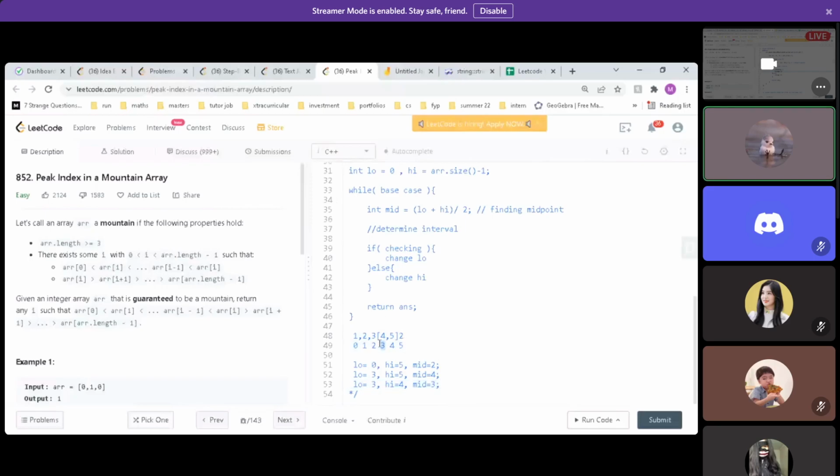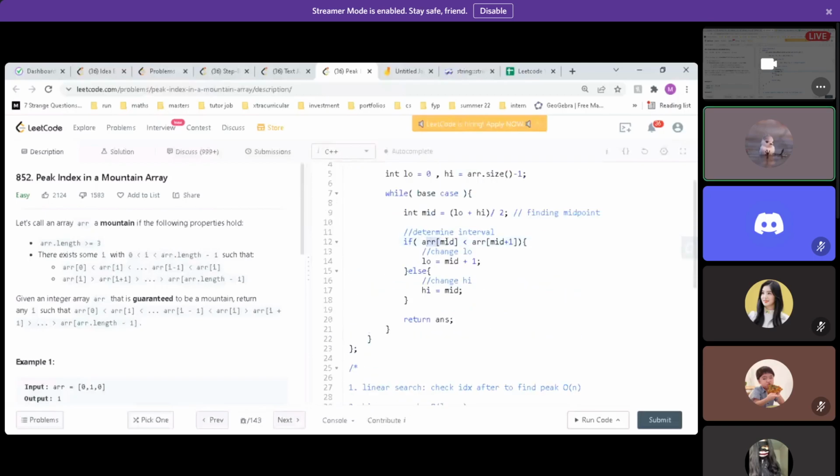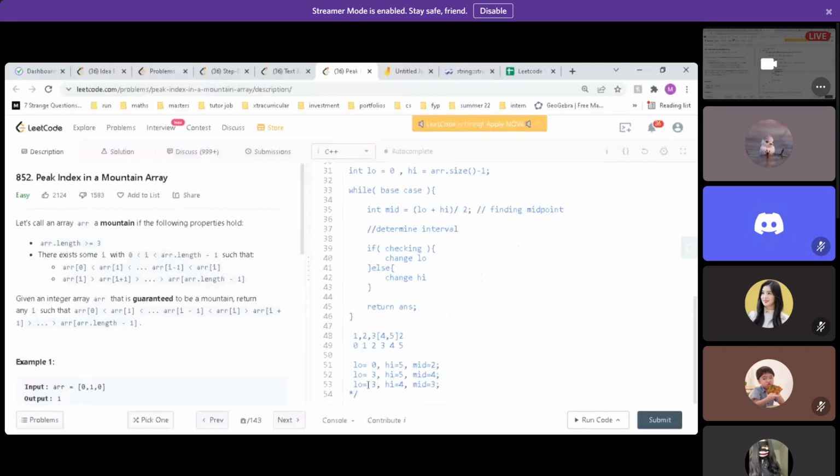Okay, so at index 3, which is here, the value is 4. And the next value is 5. So according to our logic here, if array at mid is less than array at mid plus 1, I would change low equals to mid plus 1. So now low equals 3 plus 1, which is 4. So now low equals 4 and high equals 4.